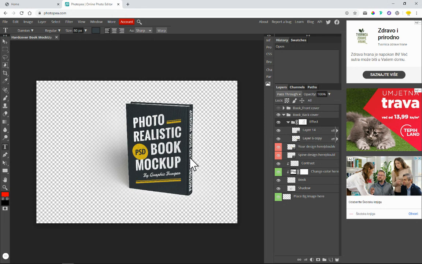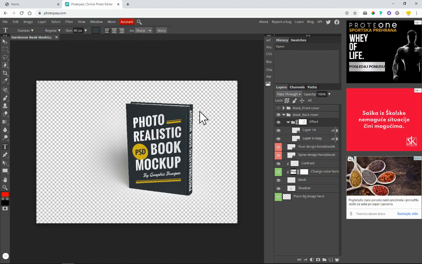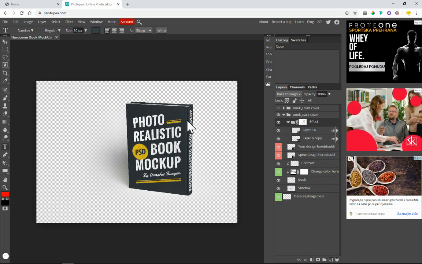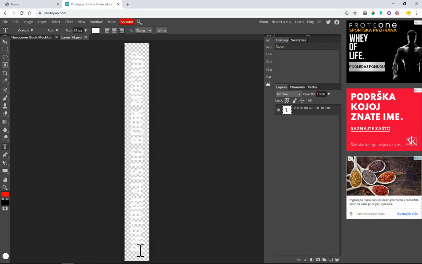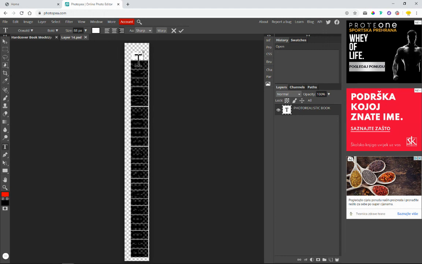So let's say we want to start redoing this spine text that is on this book. I know that the book is flipped. Basically nobody makes books like this, but just for these purposes, I will not change the direction of the book. So we will edit this spine text. We double click on this layer. You can see there's a picture. We'll double click on this one, and then it's not very visible, but here is some text written like this.